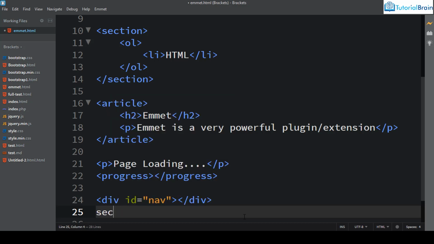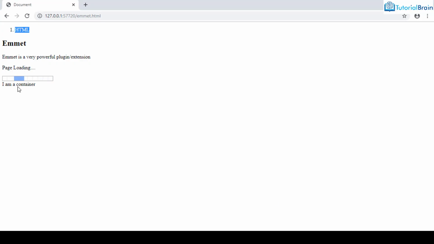Similarly, if I want to create a div with the name as container for the section, so if I just write section and if I just use this symbol, that is hash symbol, and then if I just give here for example container and let me just press tab in my keyboard, you see that it has created a section with ID as container, right? And I am a container. So let me see the output, and you see that it is displaying the output as well.